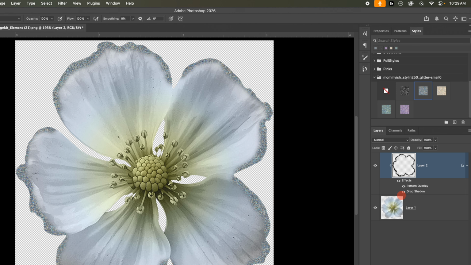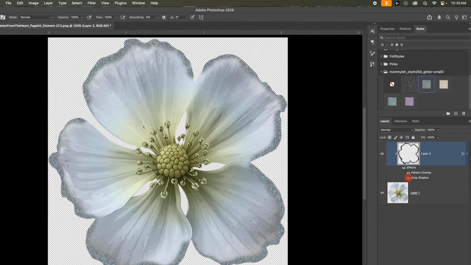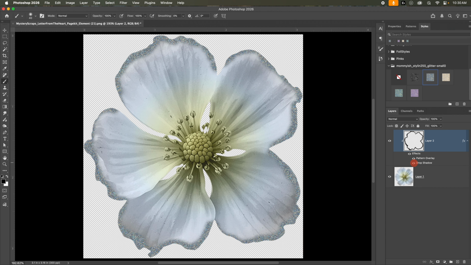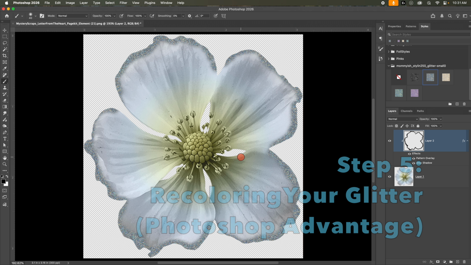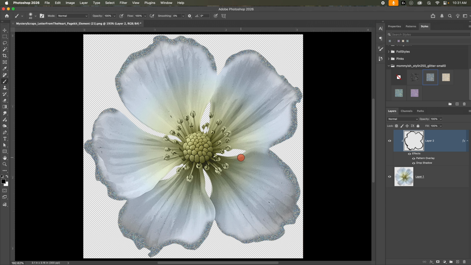Now here, as you can see, I'm toggling this on and off. You can see how it adds just enough depth to make the glitter feel more dimensional. If the glitter you bought isn't the exact color you need, Photoshop makes recoloring very flexible.